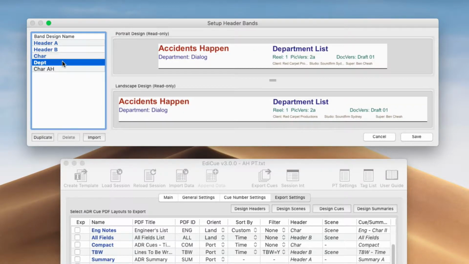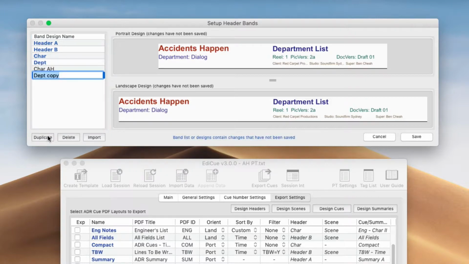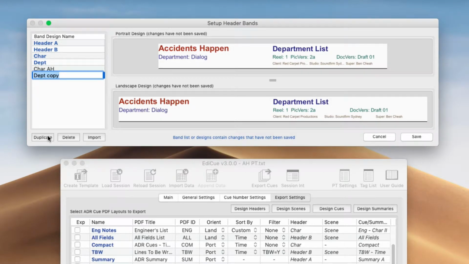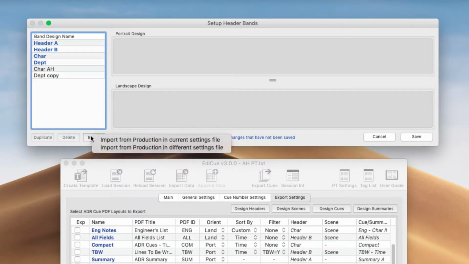To modify one of these, you can just press Command D or click the duplicate button here. And as you can see, each design contains a portrait and landscape design. Now, if you created a design in a different production, you can import it by clicking this button here and importing from the current settings file or from a different settings file, or you can just drag and drop the production settings file onto this list and select which band designs you want to import.